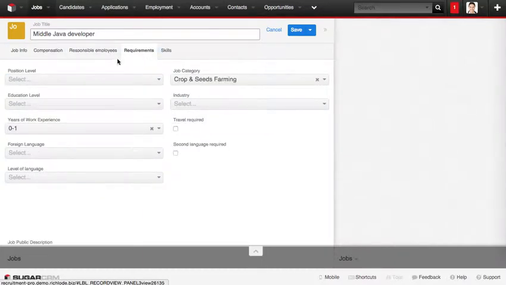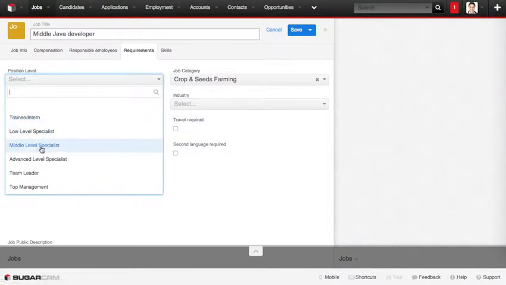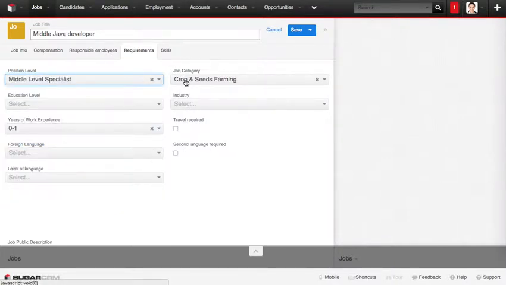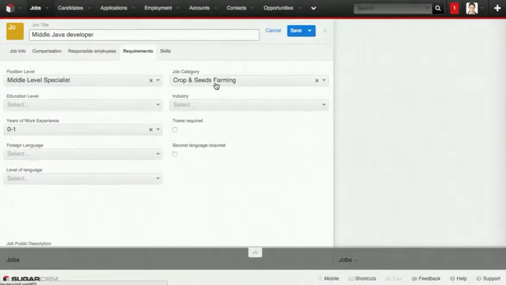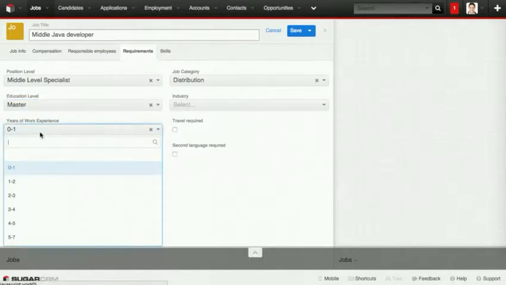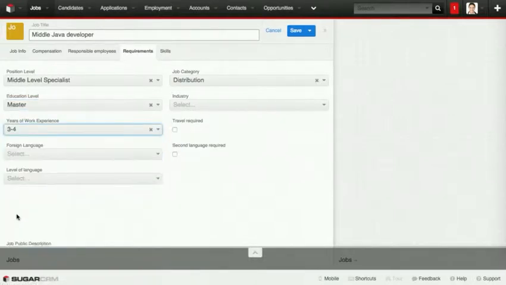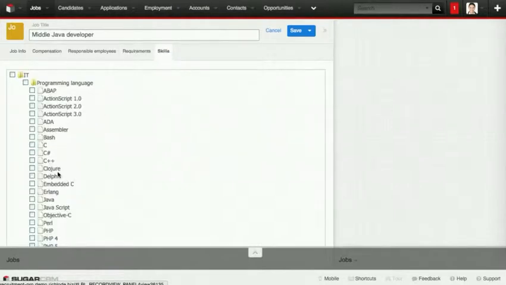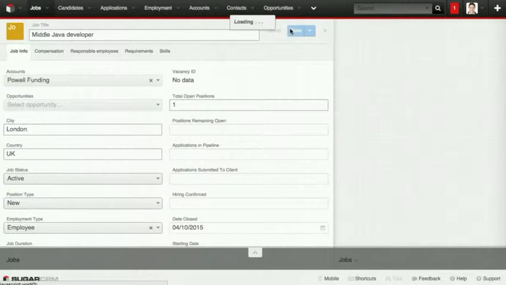Different requirements, let's see, middle level specialist. Job category, for example, distribution. Education level, let it be master degree. And years of work experience, okay, 3 or 4 years. And skills, since we have a middle Java developer, Java is required. And finally, we press the Save button.